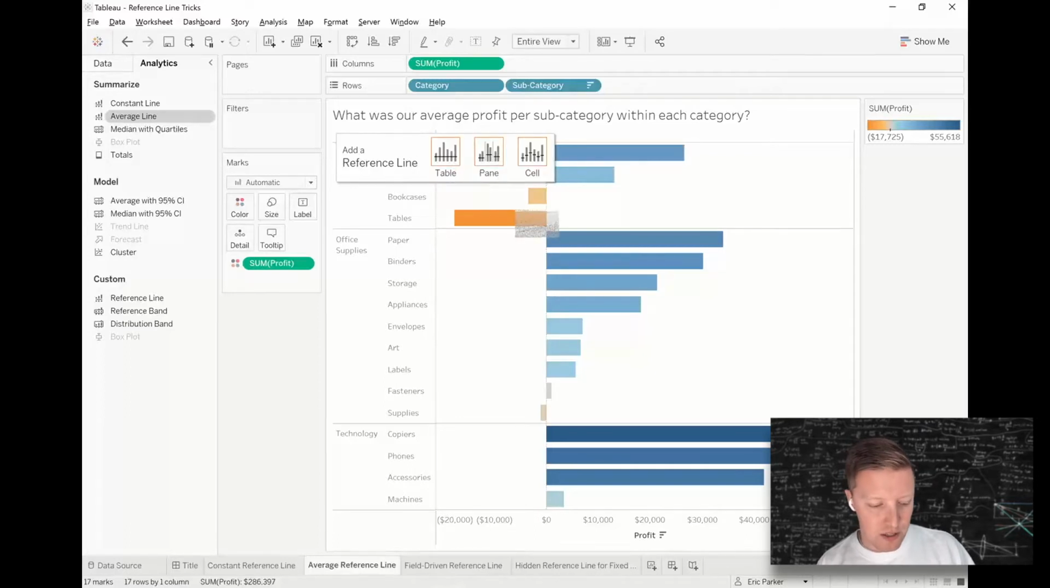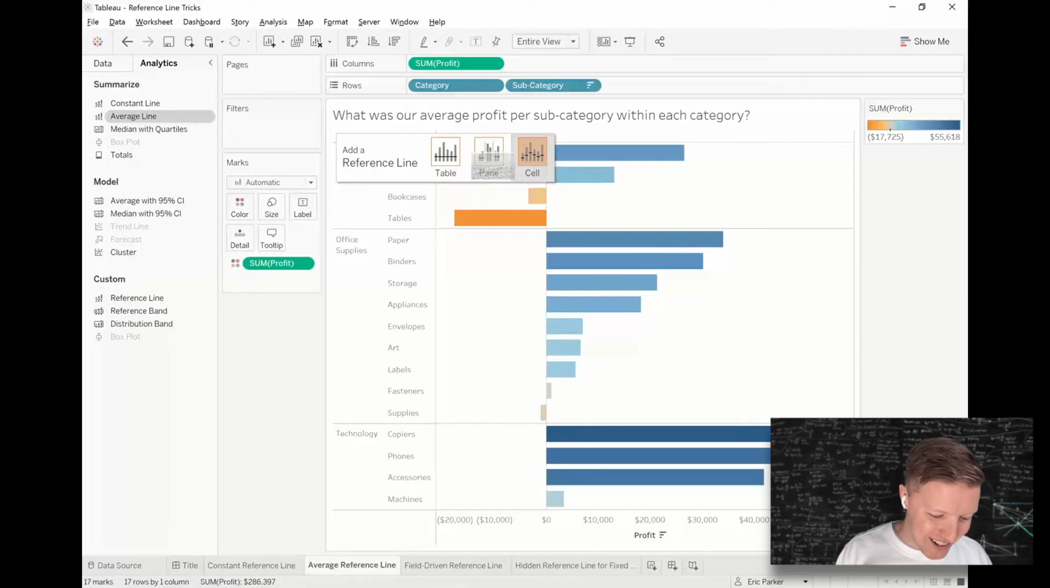A quick definition of those. Table is synonymous with worksheet. So do I just want a single average going across my entire worksheet? Pane, I think about this as a parent level dimension. So we have subcategory, which is the child level dimension, and then we have category, which is the parent level dimension. If I want the average at the parent level dimension, which is category, that would be great. That's what we're going to do. Cell is synonymous with data point. So if I drop the average line on cell, it would give me an average for every single bar, which would just be the same as the bar. So I'll go ahead and drop the average line on pane.